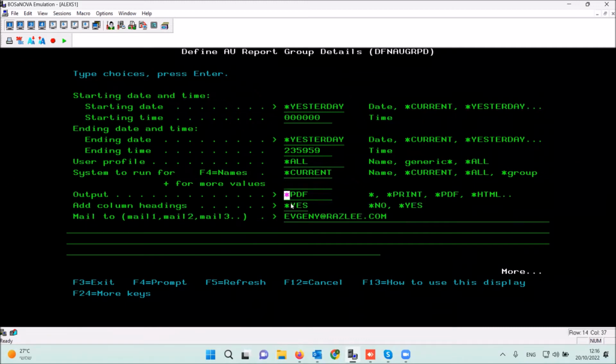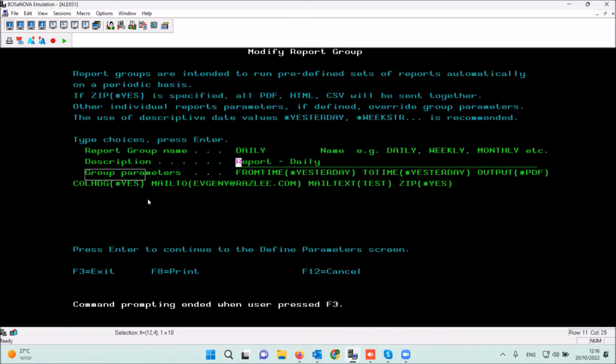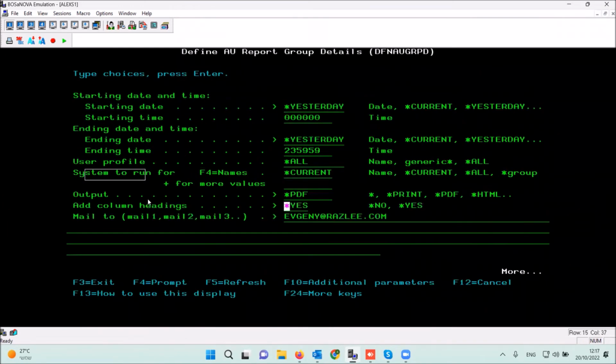And you can also choose the output based on PDF, HTML, CSV. You can send it to the spool file or external out file. Okay, so these are the most important definitions that affect the output of these scheduled reports, group of reports. You can add here a few emails, etc.